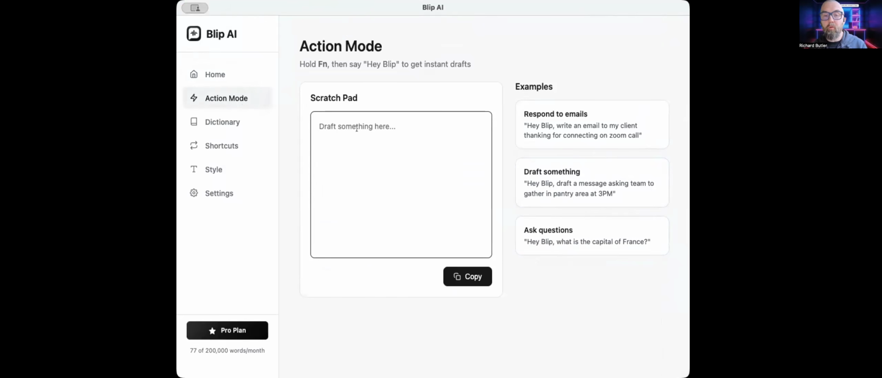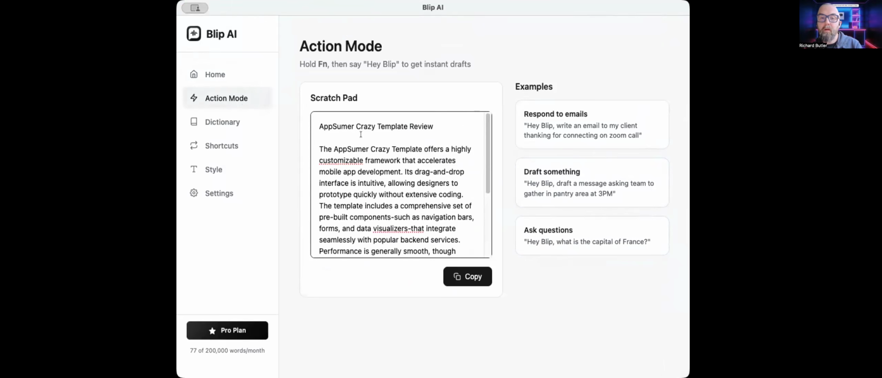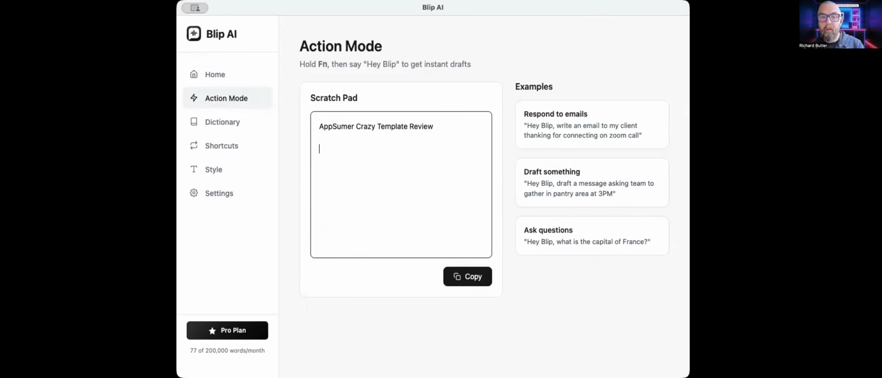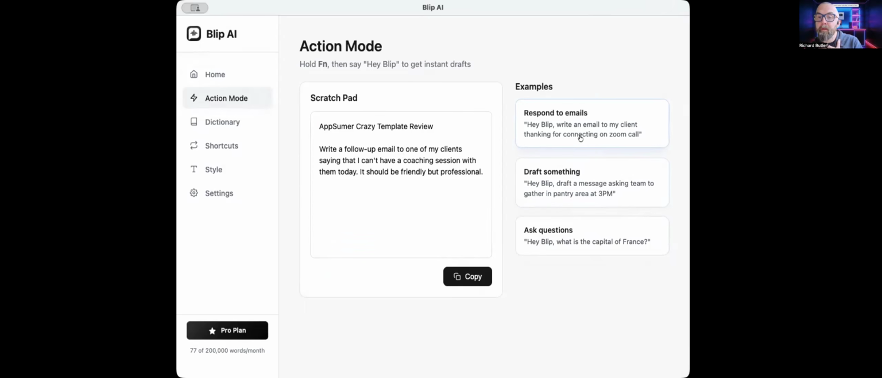Hey Blip, write a review of an AppSumo software, create a template. Okay, highly customized framework. Okay, interesting. Write a follow-up email to one of my clients saying that I can't have a coaching session with them today. It should be friendly but professional. Okay, so obviously this is literally just copying what I said.